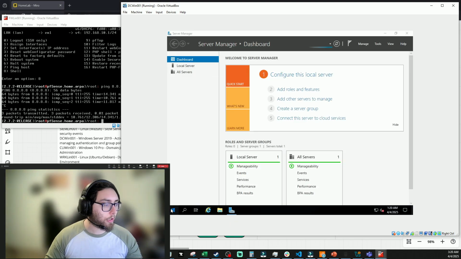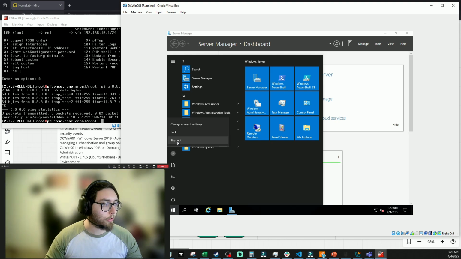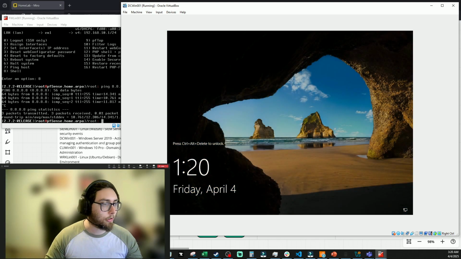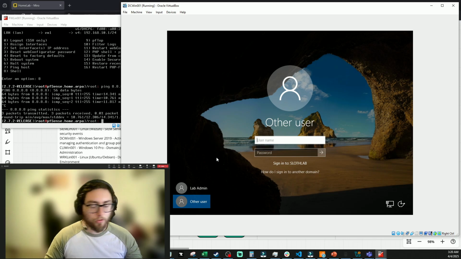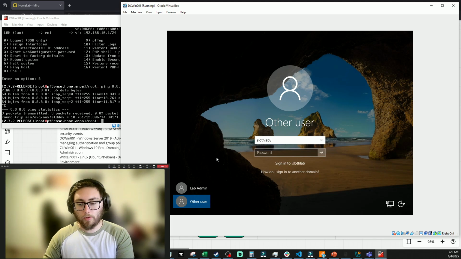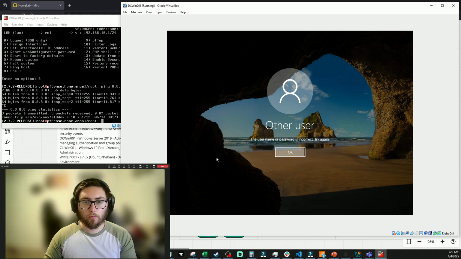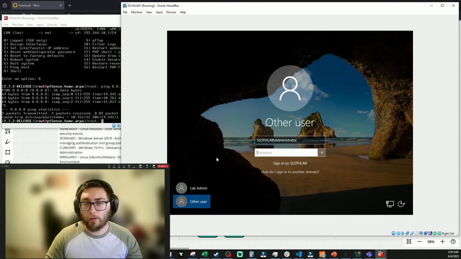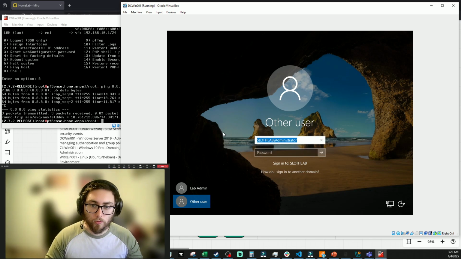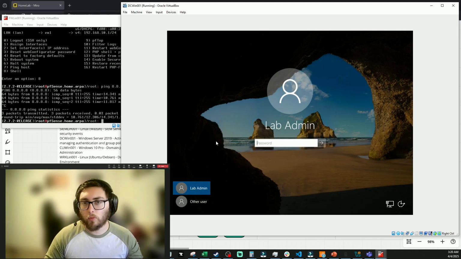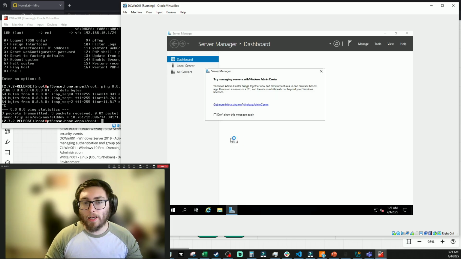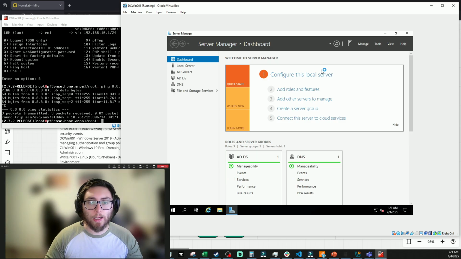And then let's also go ahead and check the built-in administrator and make sure that it is actually disabled. Click other user, slothlab administrator. As we can see, we don't have the ability to log back into it. That's fine. This is what we want. And again, later on, we're going to test that theory with the Kali Linux attack box. But the domain admin that we just created should have all the access that we need.